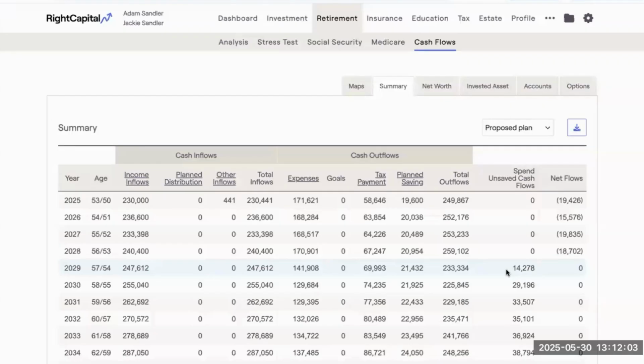And then the last really important thing is we don't automatically assume they spend their RMDs, so any excess they have from RMDs. We do have a setting if you'd like to show the client spending their excess RMDs, but again, by default, we assume that they save and reinvest that. So right now we're in modified cash flow, spending unsaved cash flow.